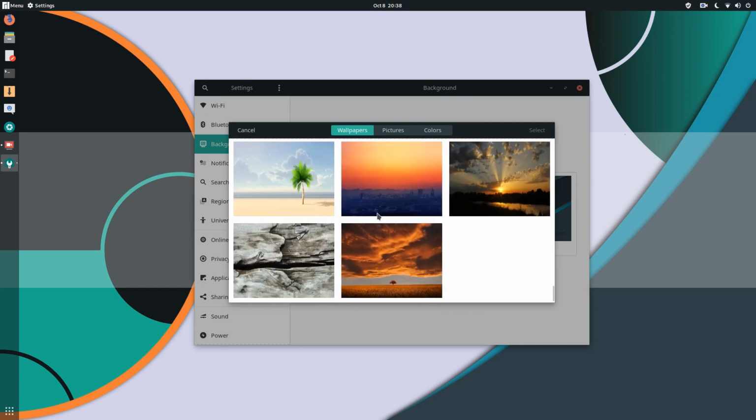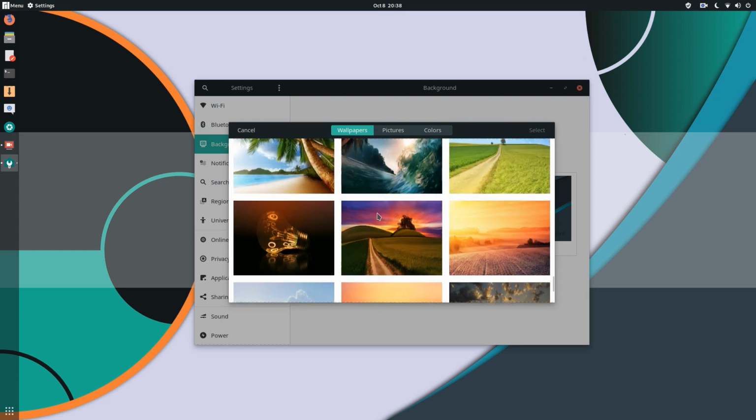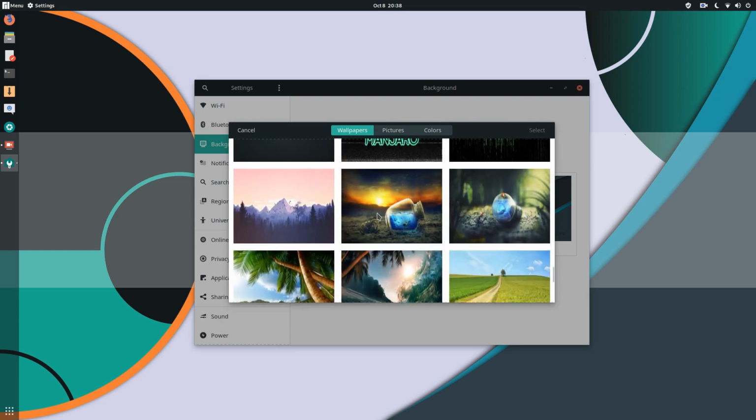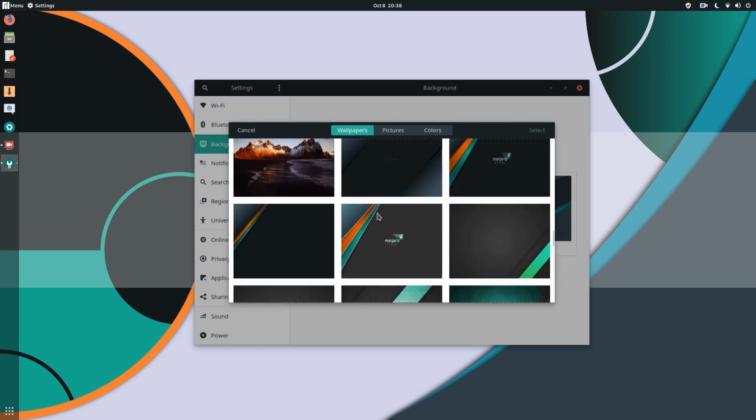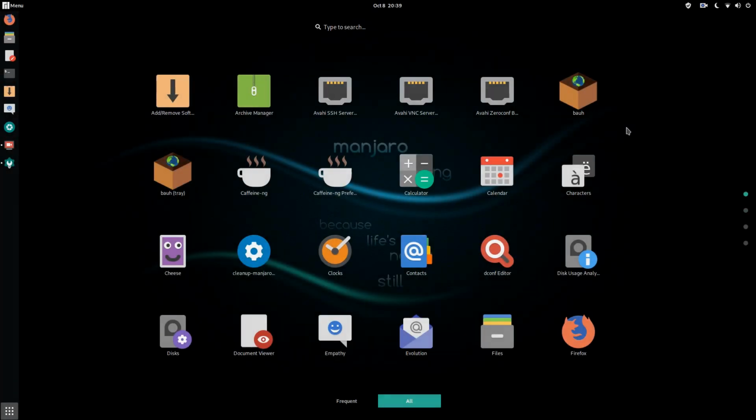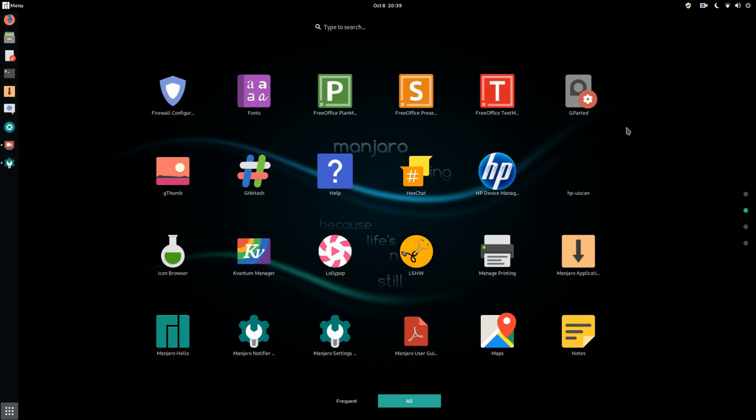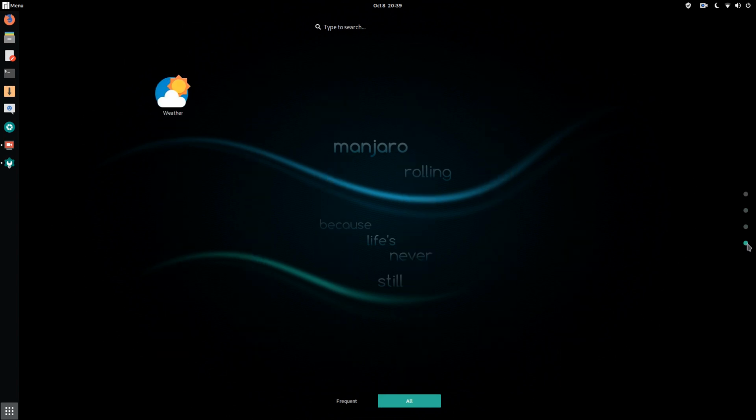So some very nice desktop backgrounds in Manjaro. So just one quick look through the menu, the main GNOME menu. Just check the icons out.